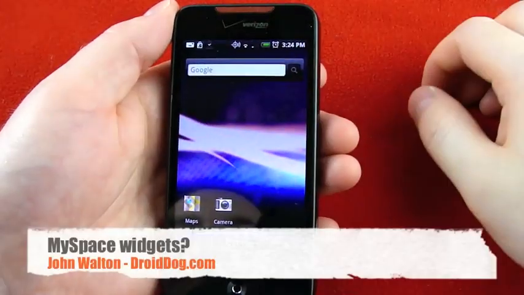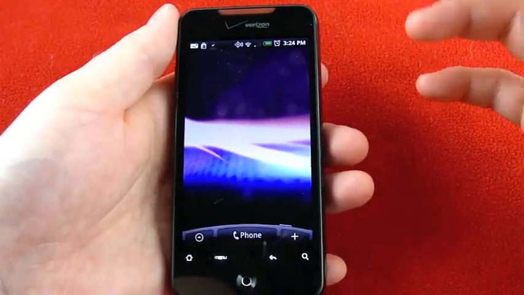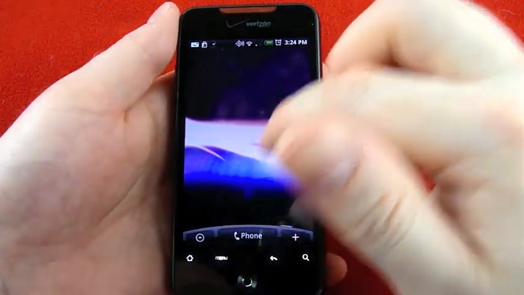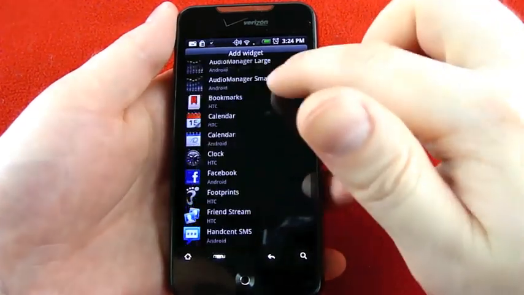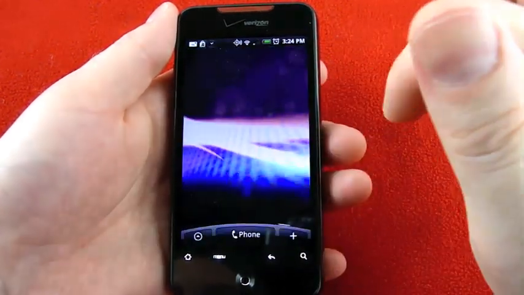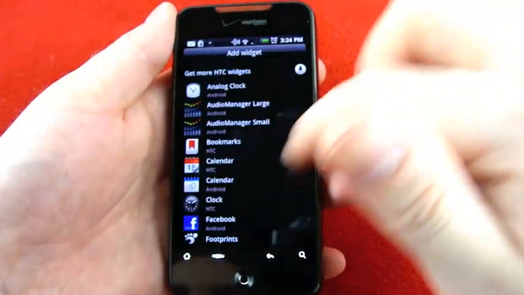Next question, does the Incredible have any MySpace widgets? Not included with the phone, but all you have to do is install MySpace, open the app, and sign into it, and you will have a couple of widgets available to you. Friend updates, and there won't be anything there because I don't use MySpace. This is a dummy account.